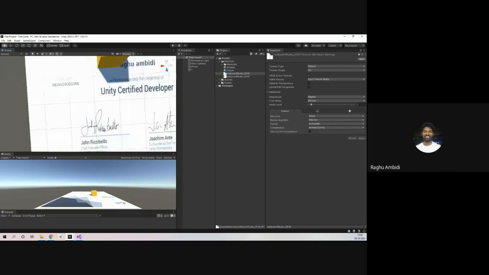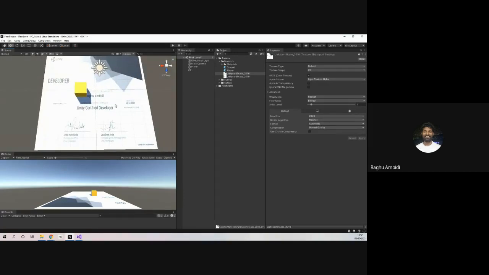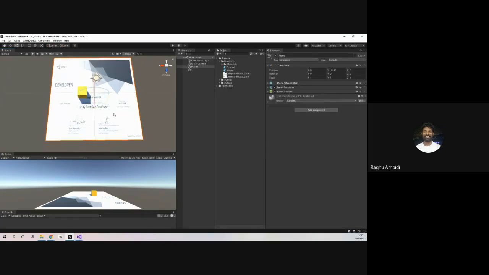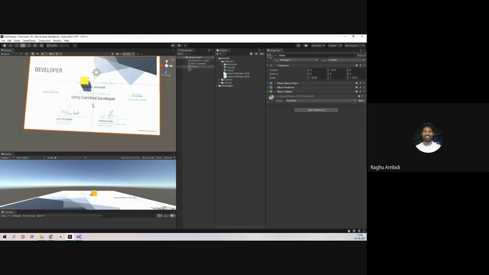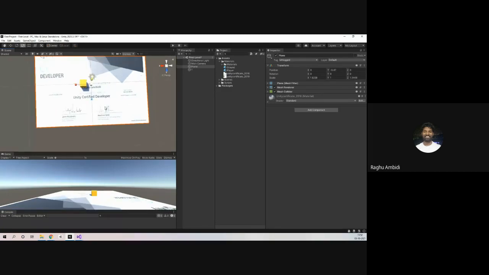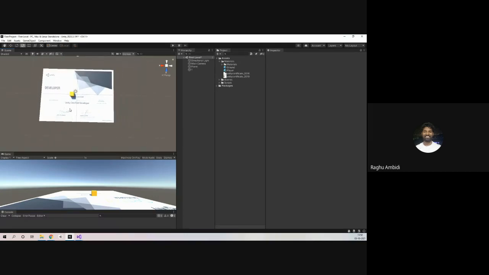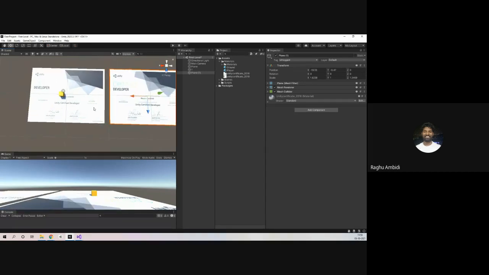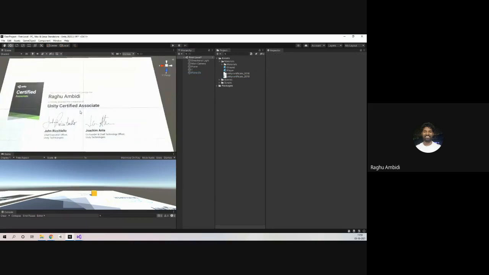So this is my certificate actually. In Unity we have certifications. This is the first-level certification that Unity provided previously, and it got renamed. It was previously Unity Certified Developer, and right now they named it another thing, called Associate. So now it has got renamed as Unity Certified Associate.